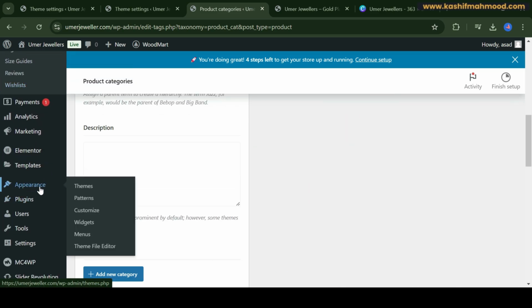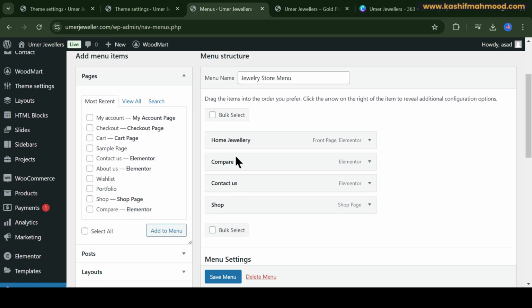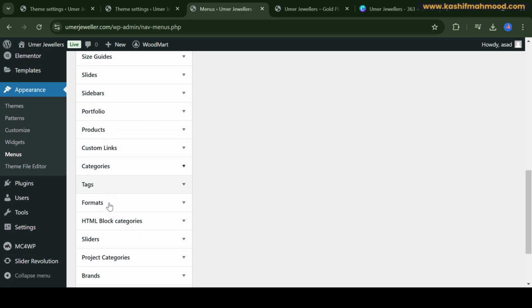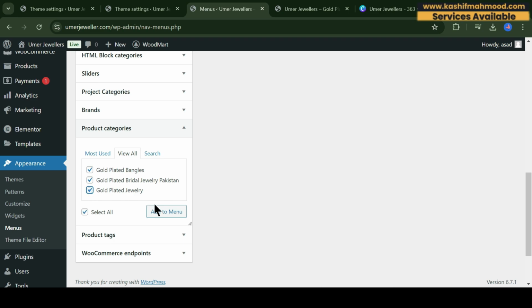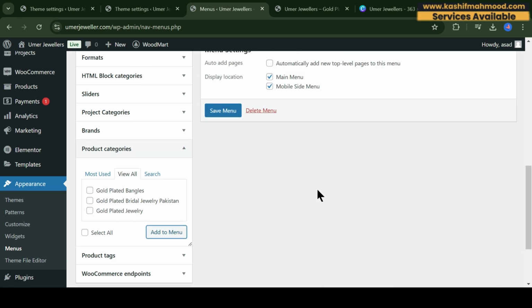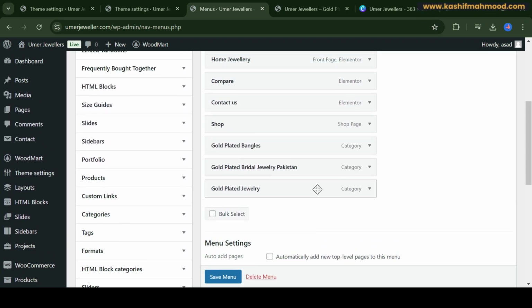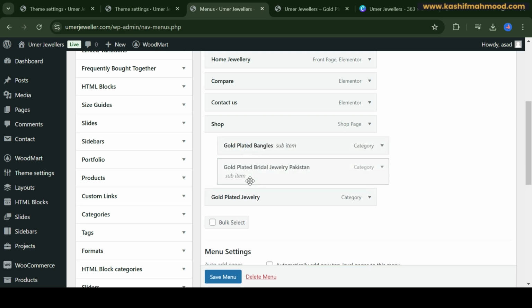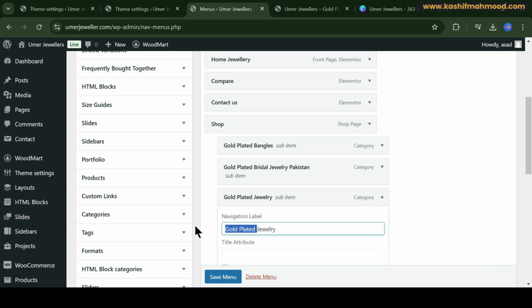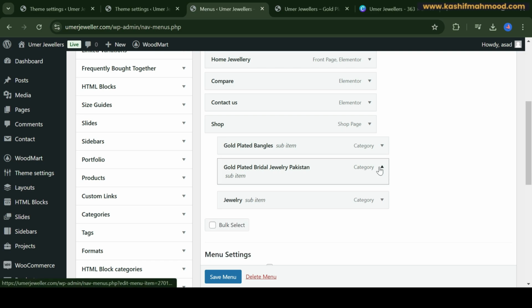So just go to appearance, menus. Here we will scroll down and we will see the product categories. Click view all, and add all three of them. And here you can make them a drop down by just dragging them over a bit, and you can make the names shorter for the menus.